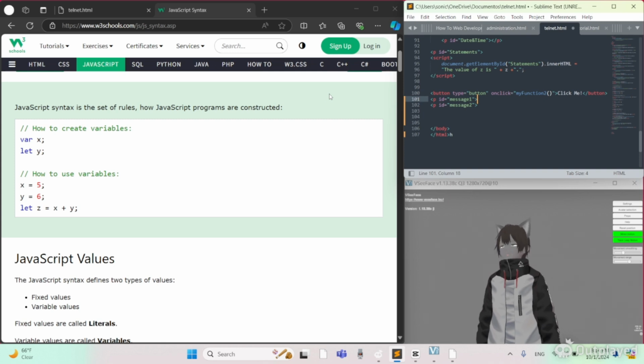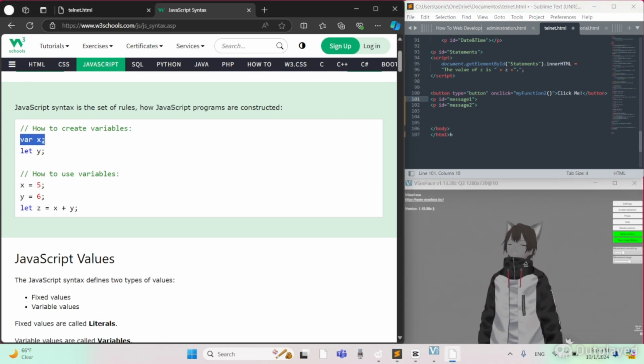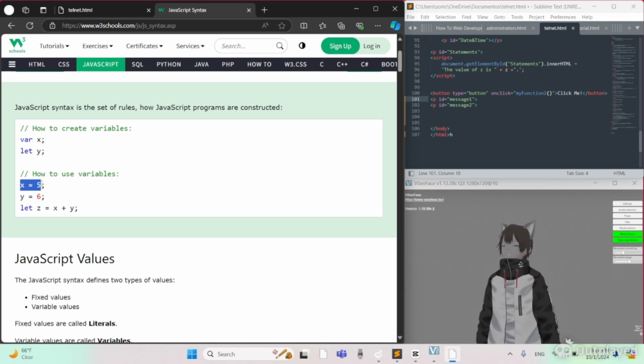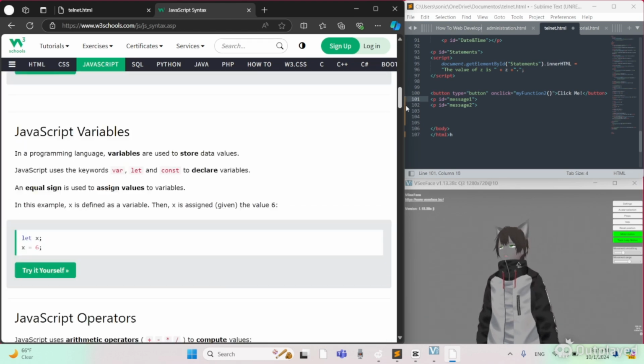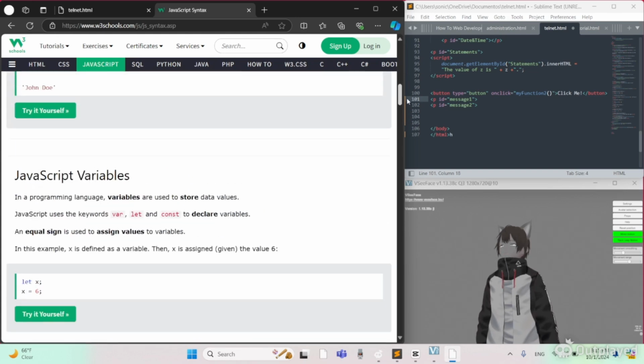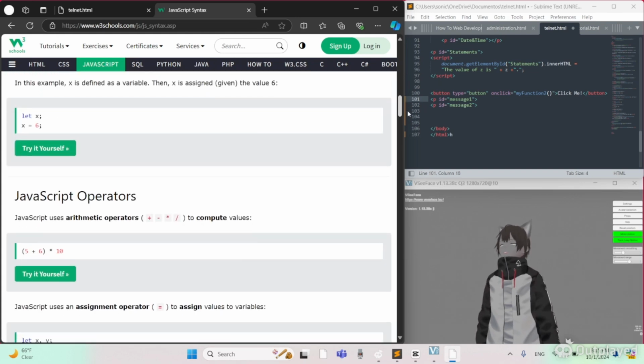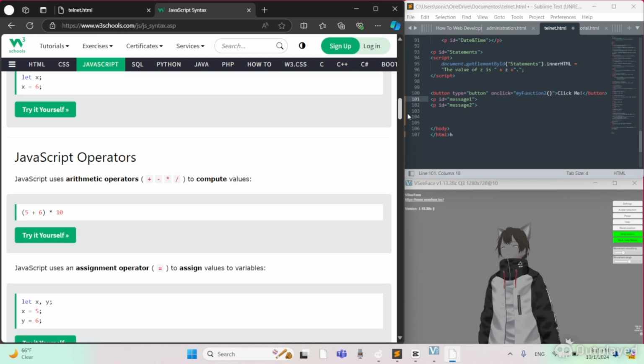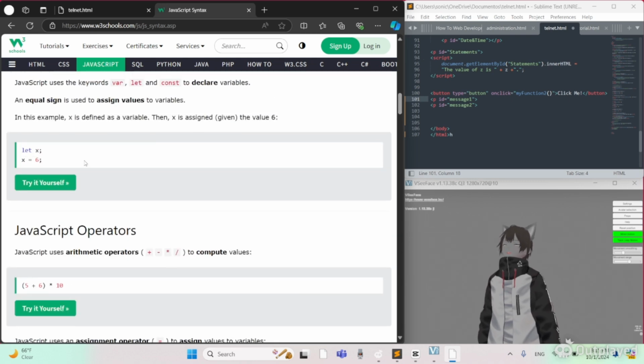So here it shows you how to create variables. You could use var or you could use let. So this is the declaration of the variable up here. This does not, however, give it a value, so you give it a value down here. I'm just going to skip a few things here. So right here you can see an example of how the variable is written down.